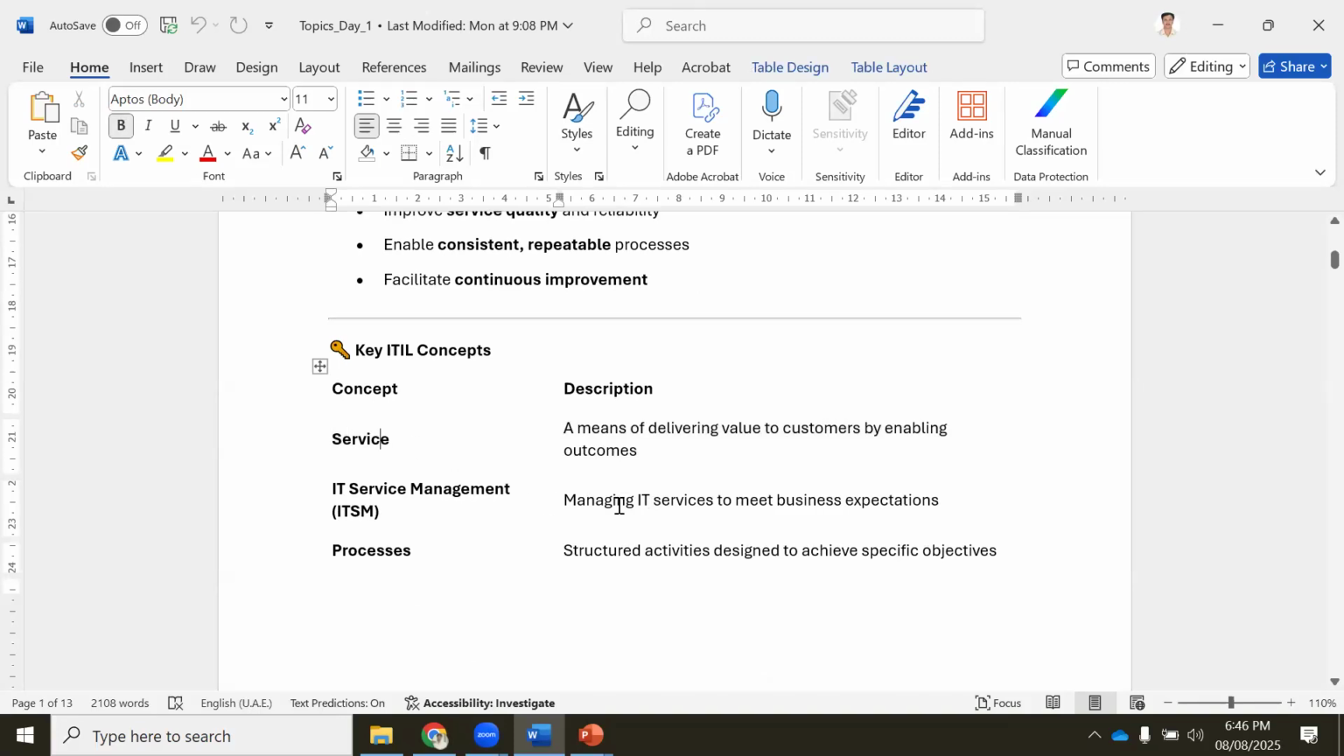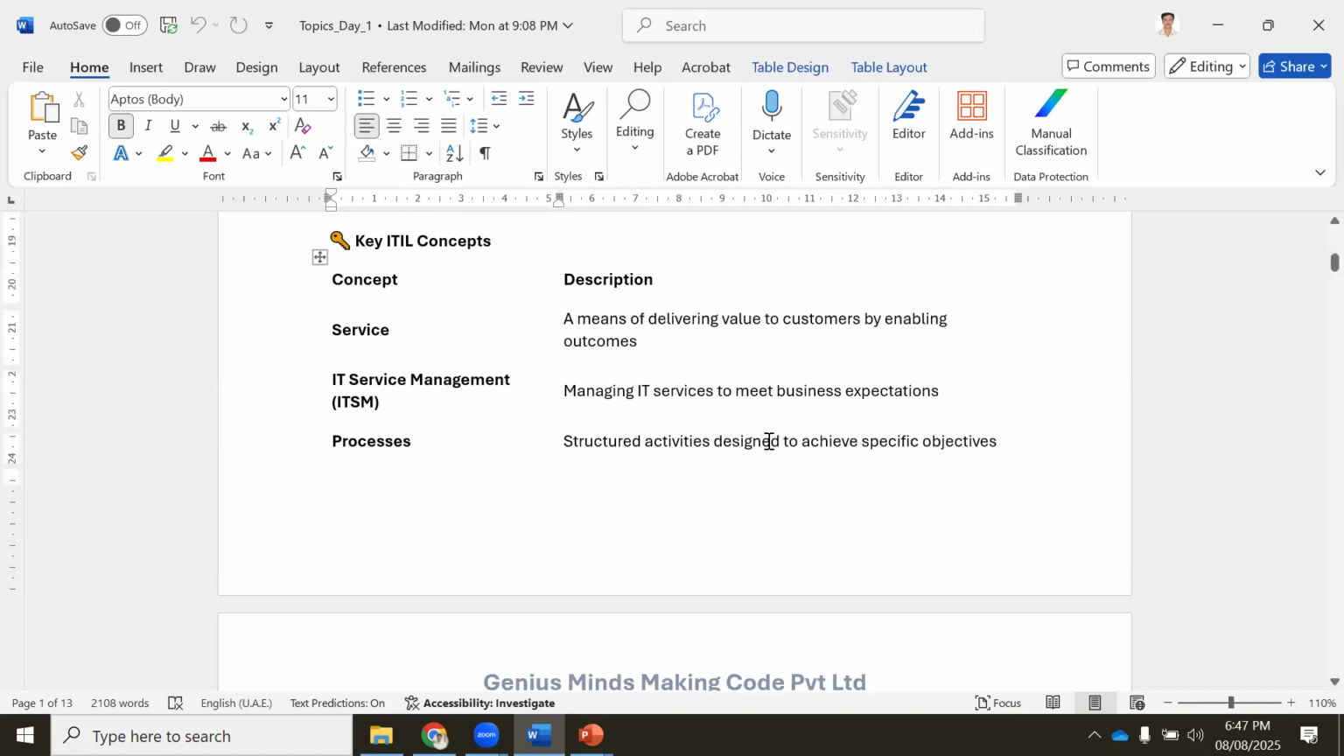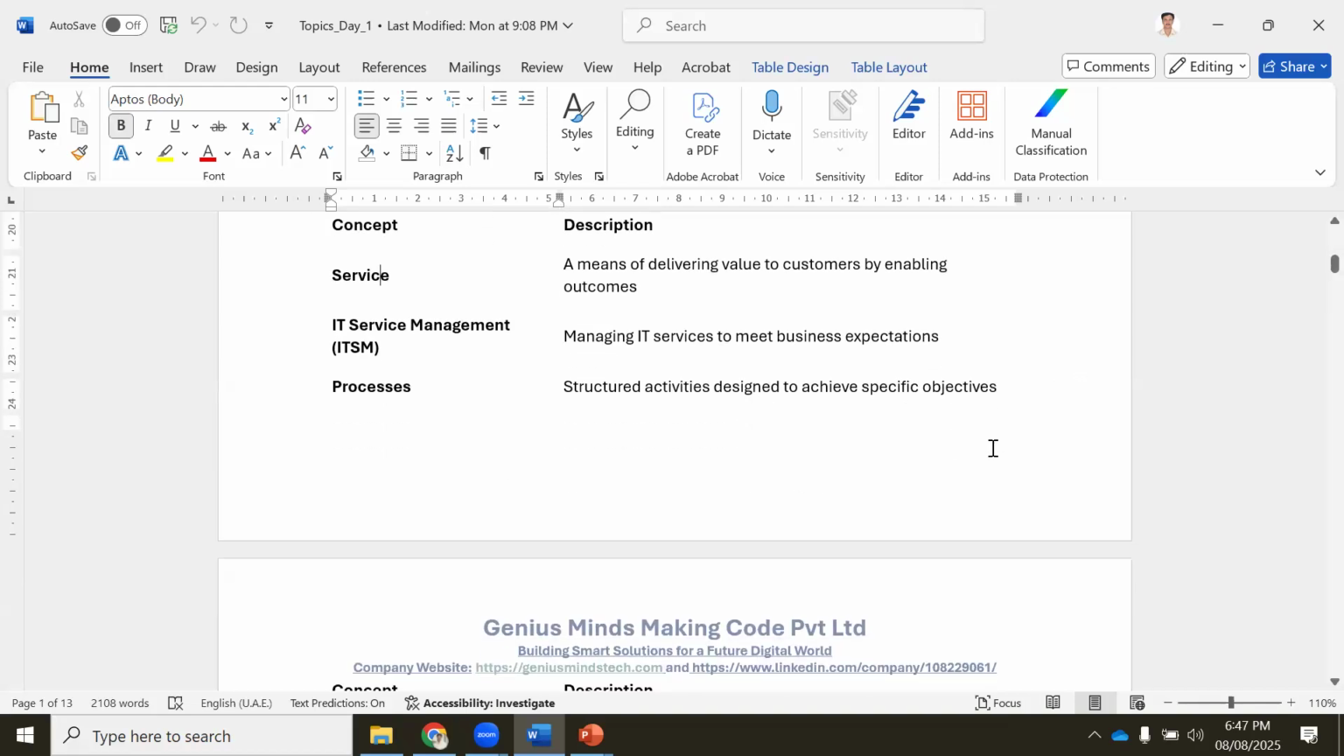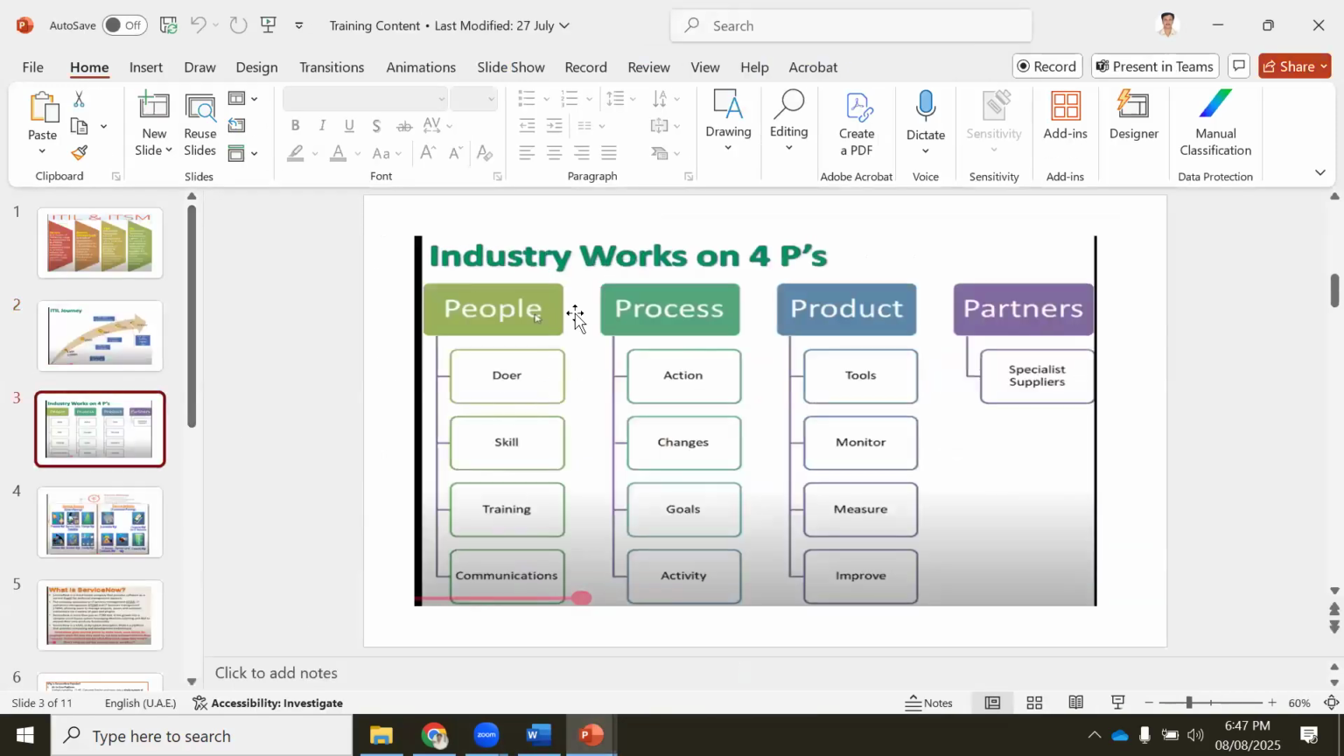So what is ITSM? Managing IT services to meet business expectations. Suppose today you join the meeting, if I'm not having a laptop, if I'm not having a Zoom session, I would not be able to deliver this meeting, correct? So that is where we are going to measure this through ITSM. What is a process? A structured set of activities designed to achieve specific objectives. We have processes, correct? These are the 4 P's: people, processes, product and partner.